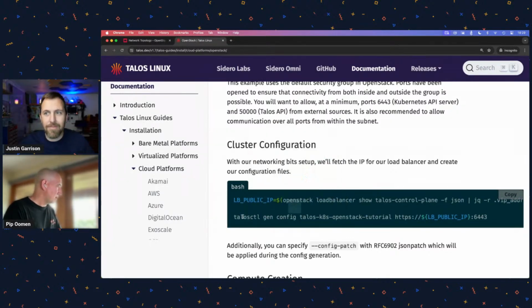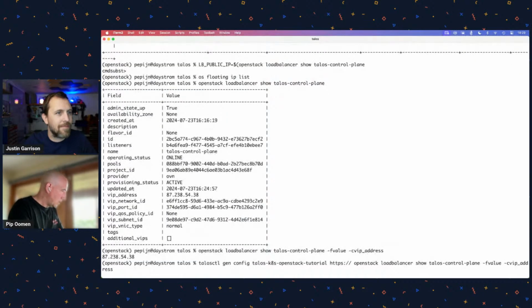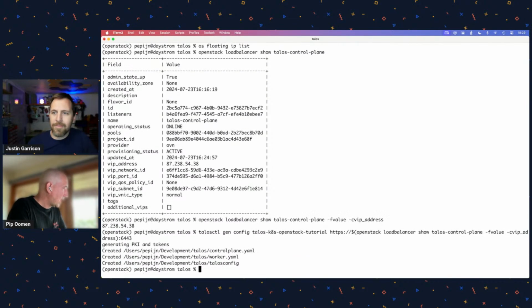So now we use the talosctl part. And just do it like this. Why should we put it in a variable if we just can do it directly? And now the Talos configuration is created like usual for all your other platforms. Don't really need to talk too much about it.